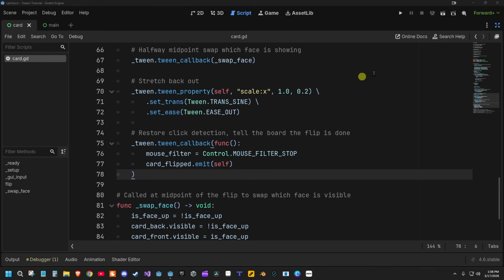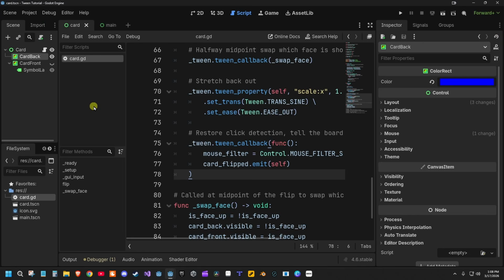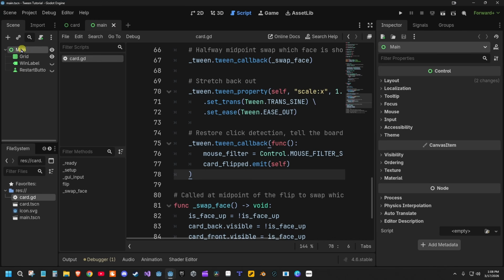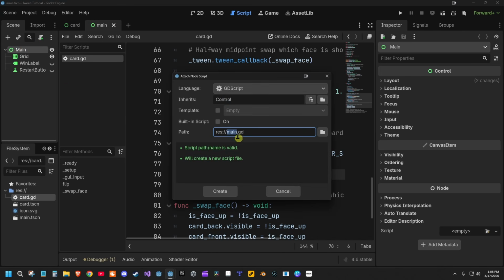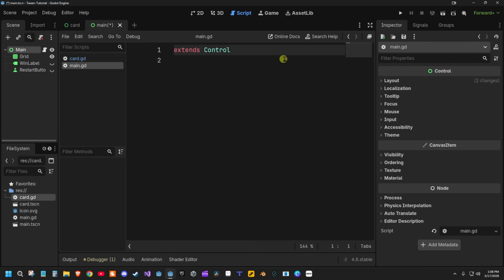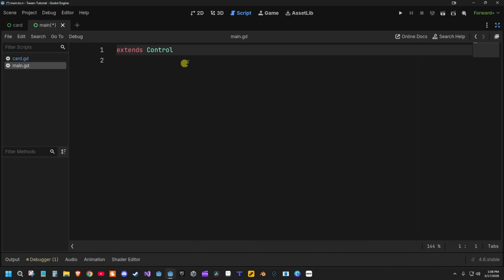Back in our project here, I'll make this smaller. What we need here is to go back to our main scene. In our main node, we're going to attach a new script. We're just going to call this main, use the empty template, and then create. And then we have this extends control with an empty script. Go ahead and save this, get that out of the way, then press enter.